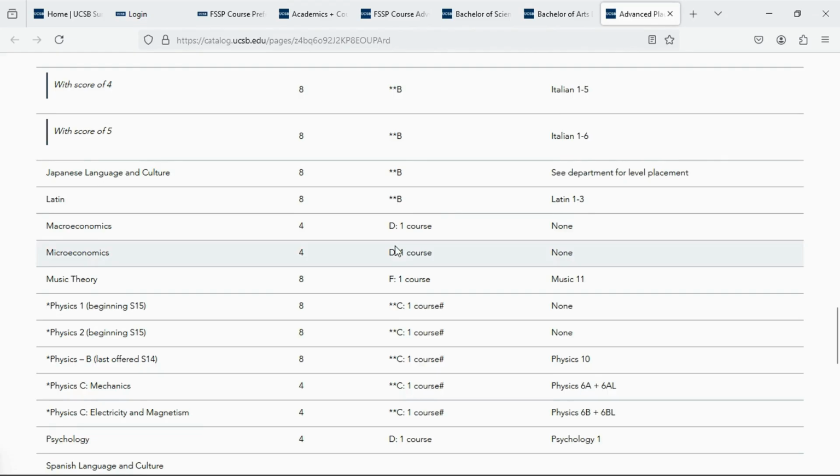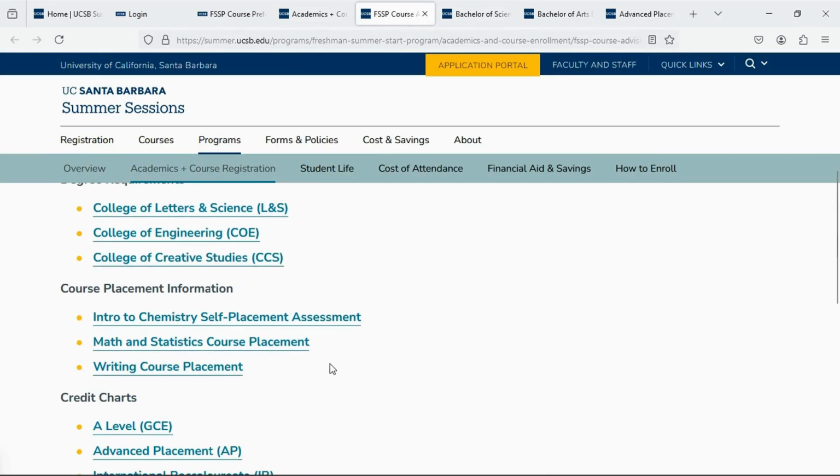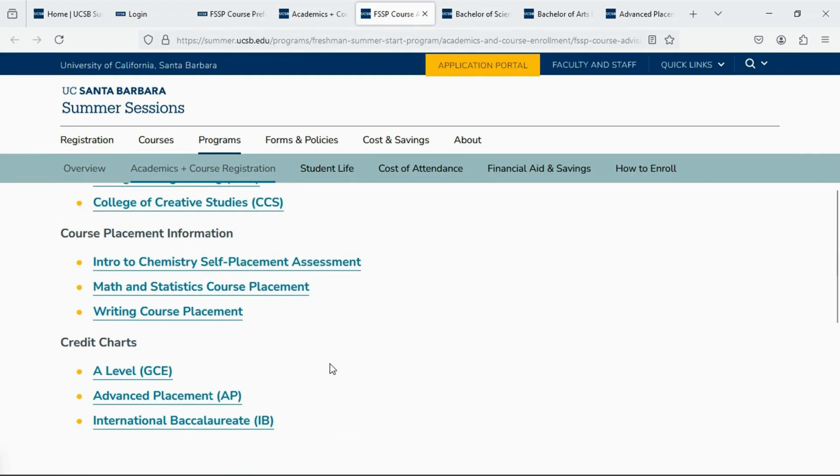Looking at the AP equivalency chart, it's important to note that if you earned a 3 or higher, you may have a GE requirement course credit. For example, macroeconomics, microeconomics will fulfill one Area D course. Also, AP psychology will fulfill an Area D. And again, this is linked on the FSSP advising resources page.